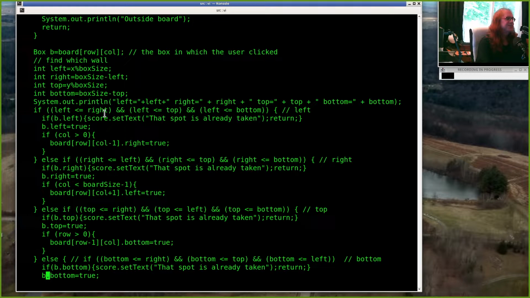If left is less than or equal to right, top and bottom, I'm going to take this as a left click. So if left is already true, hey, that spot is already taken, and this score field, that's a text field that I can write into. So I'll print up a message saying that spot's already taken. Otherwise, the person clicked on the left side of the box. So set the box left to be true. If there's a column to the left, set that box's right field to also be true.